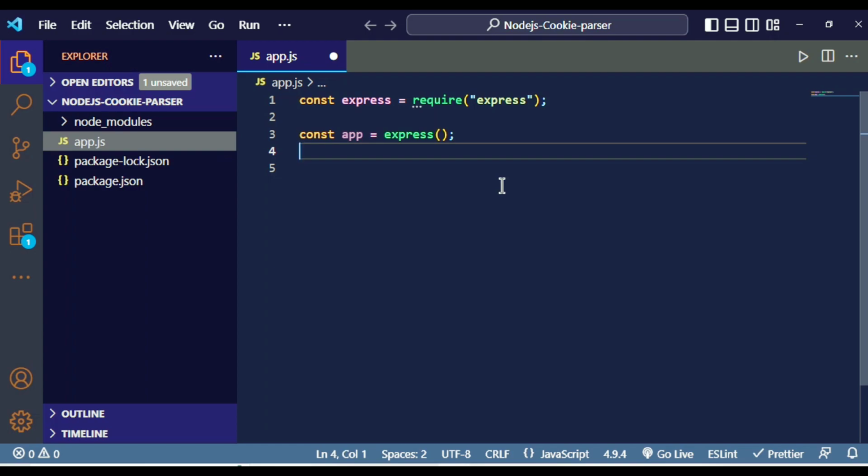Hello guys, Abhishek here. In this video, I'm going to show you how you can retrieve or parse the cookies from the request headers, or the request sent by the client, in your server. So basically, in the previous video, we saw how we can create the cookies and send them to our user or our client which is using our API.